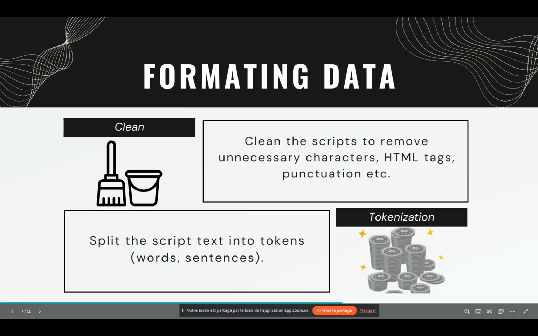So using the dataset, we had to format the data. This means we cleaned the script to remove every unnecessary character, all the HTML tags from the website, and also the punctuation. So at the end, we only had the script text and the characters' names. So we could split all the script text into tokens.